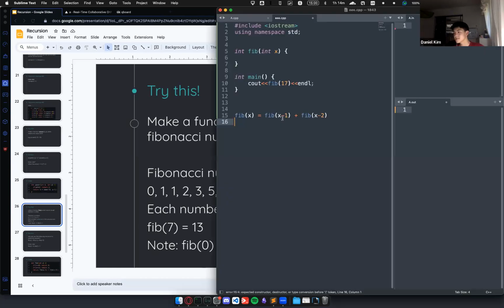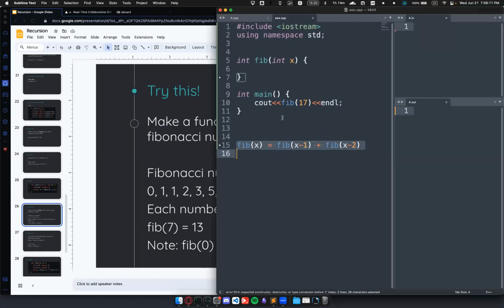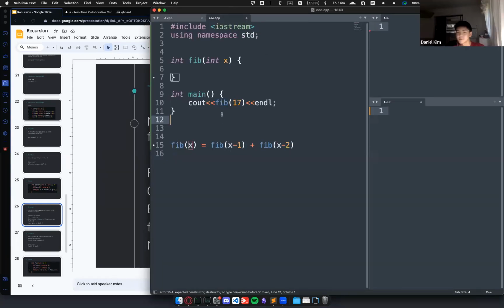Okay, so let's try using this stuff on line 15. Can you make a code that finds prime numbers? Finds prime, yeah, sure, after this.